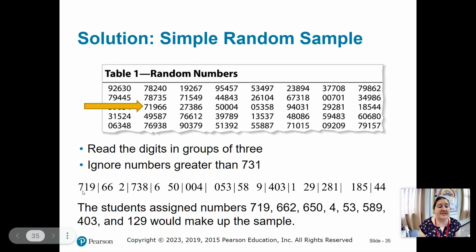Because we have a 3-digit number, you start breaking it off as 3 digits. The first number is 719, and then the next number would be 662. The next number would be 738. And we're going to have to ignore the numbers that come out bigger than 731. So 738 has to be thrown out, but then you'll choose 650, you'll choose 4, you'll choose 53, and so on. And if you only wanted to pick 10 students, then you just pick 10 numbers.